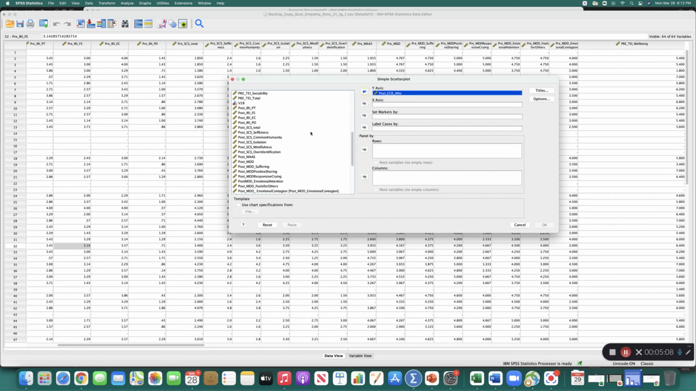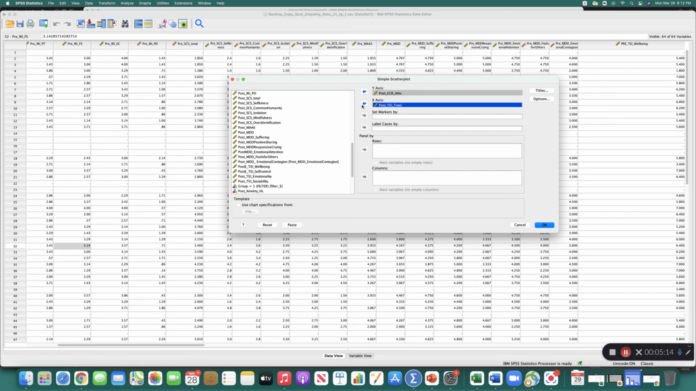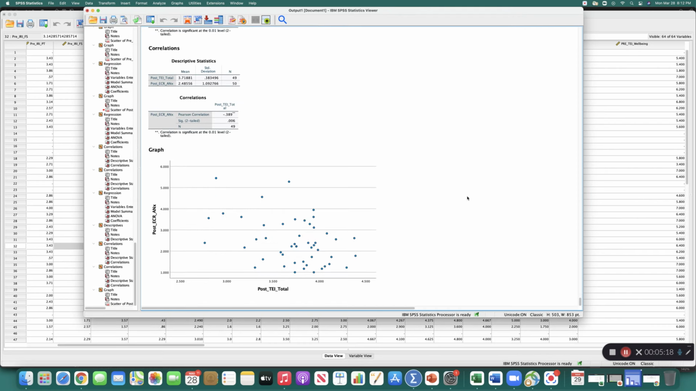So I'll move that over. And then we're looking at post, trait, emotional intelligence total, I believe. So we'll move that over and then we'll click OK here. And then you can see the scatter plot.